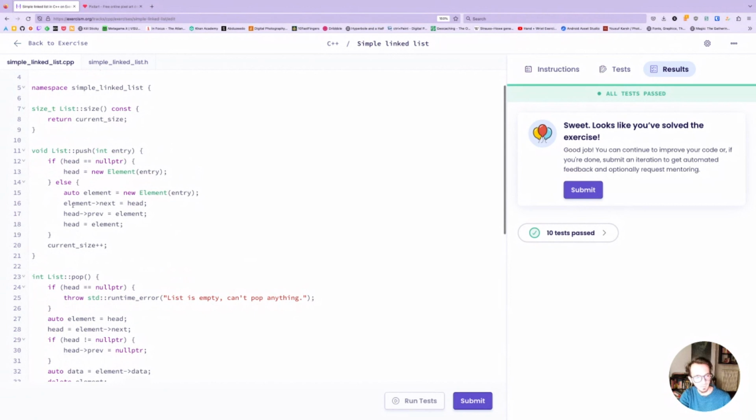And also the push, it's a bit more complicated, but not that much. It's just that the new element that we create is pointed to also from the previous head, just a line more. And that's it, I guess.